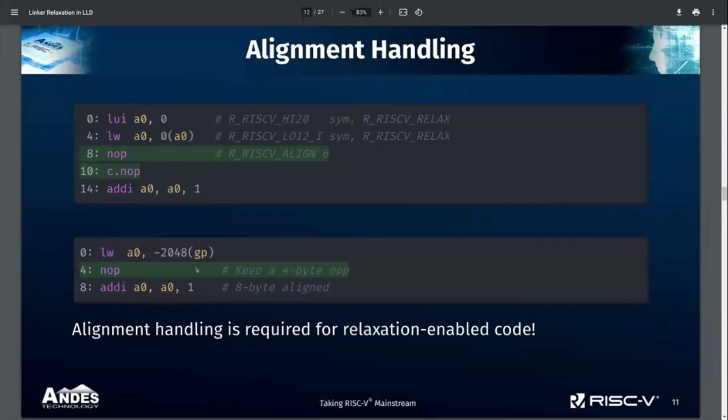So to make alignment work, in code compiled with relaxation enabled, each alignment directive is padded with the worst possible number of bytes of nops. So in this case, this is 6 bytes of nops here, and these nops are also tagged with an alignment relocation here. Then at link time, the linker proceeds to perform relaxation as usual. So you relax these 2 instructions into a single one. Then it has to process this alignment relocation.